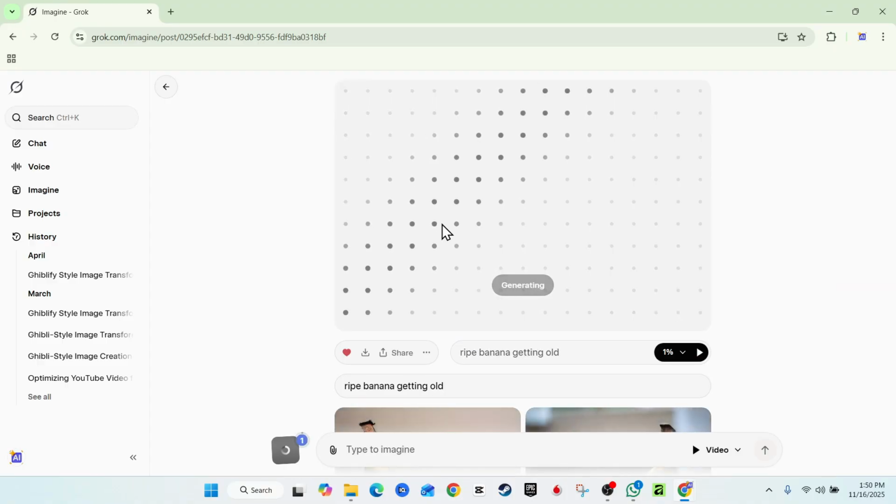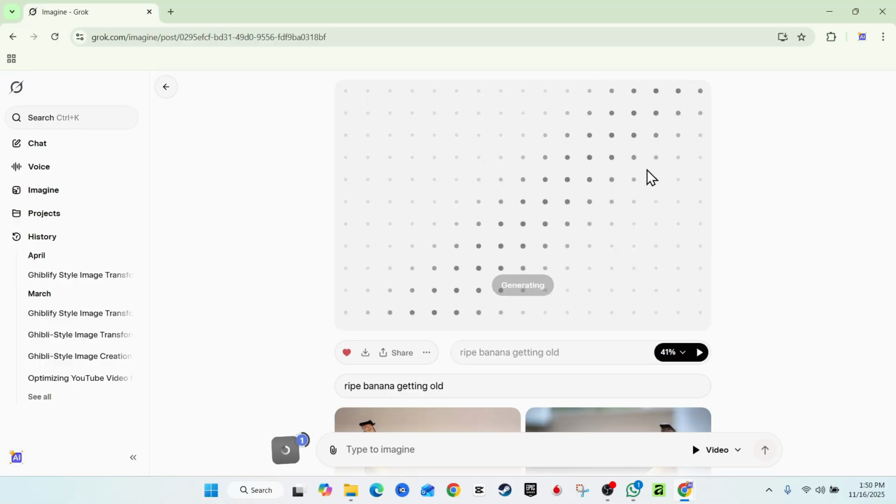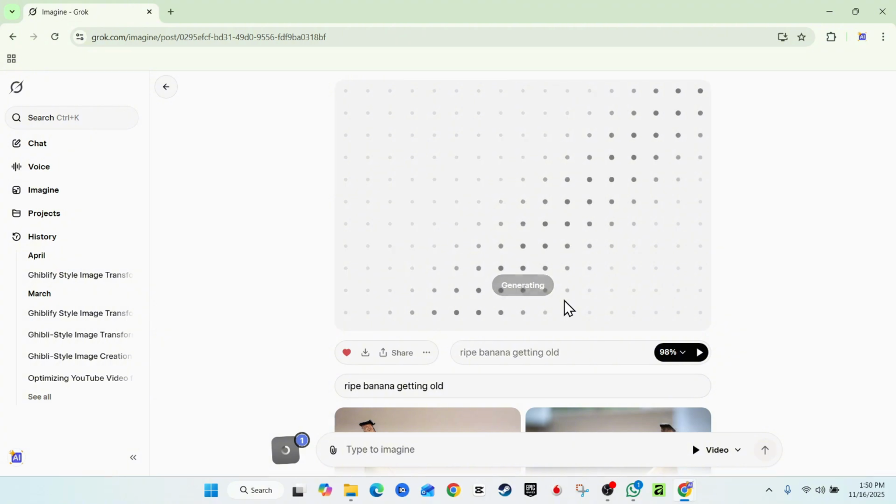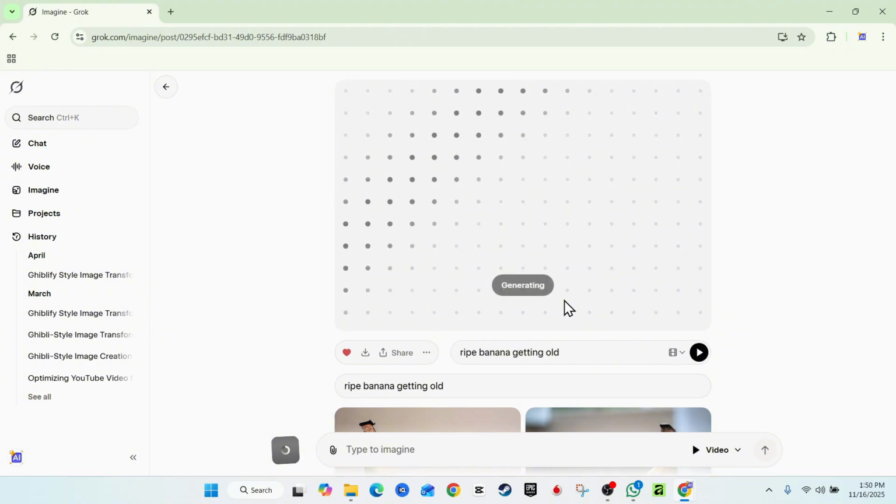And you can easily use text to generate video. You can use images to generate video and so forth. So let's just wait a moment for this to generate it for me. And you can see as well that it actually changed the aspect ratio for me. So that's how easy it is, guys, that you can easily change the aspect ratio in Grok Imagine to generate your videos. Very cool, right?